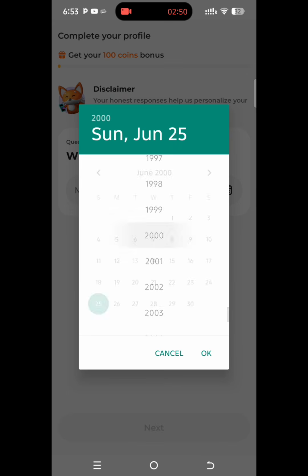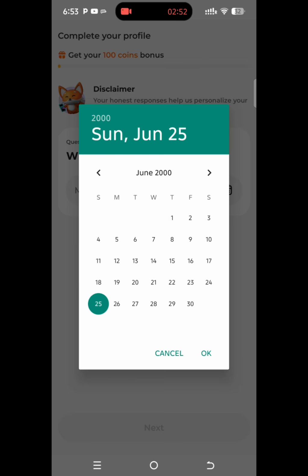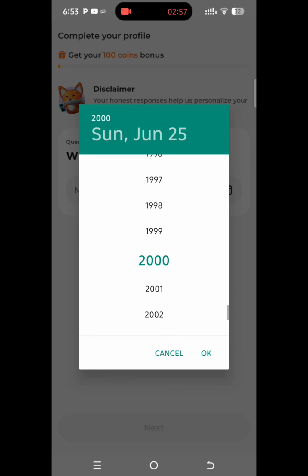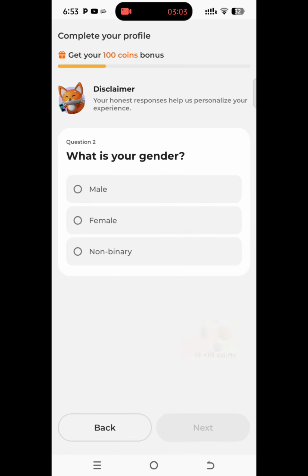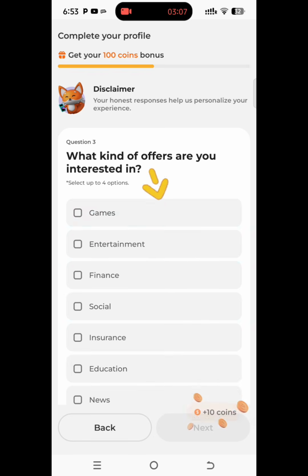Okay, so I'm going to choose 2000. Now let me choose 98. Then you can see date of birth, and then choose your gender, if you're male or female. Female, choose it. You can see I chose female. As you can see, 10 coins came.